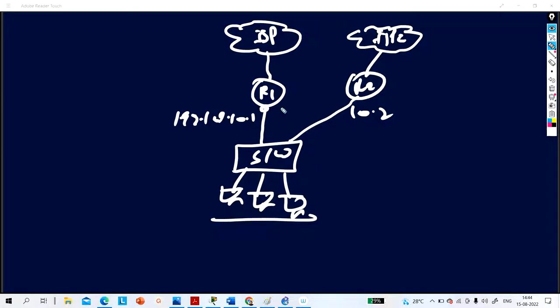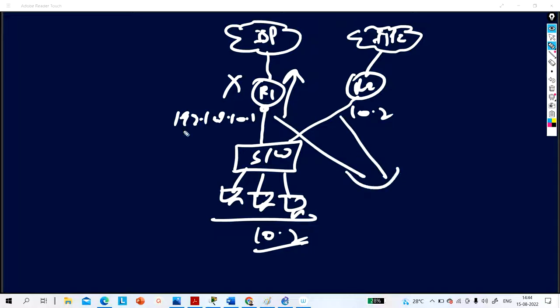these users can access the internet via R1. But when R1 goes down, you have to change the default gateway. You have to configure default gateway 10.2. Again, when router 1 comes up, you have to change the default gateway. That means my default gateway is not highly available. So this is the problem. For that, we will create one virtual IP address with the help of physical IP addresses. This is the physical gateway, and we can create a virtual gateway with the help of some protocol.